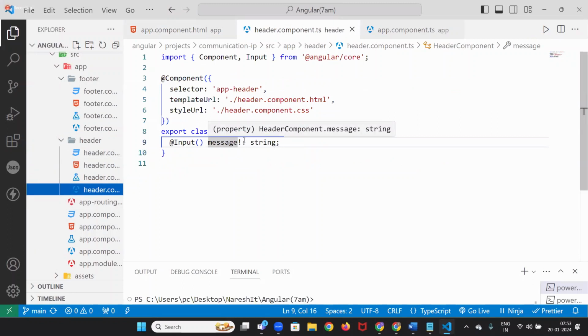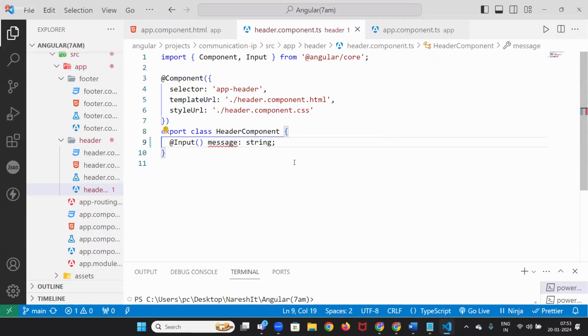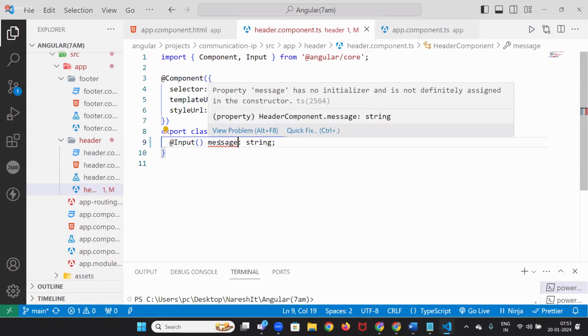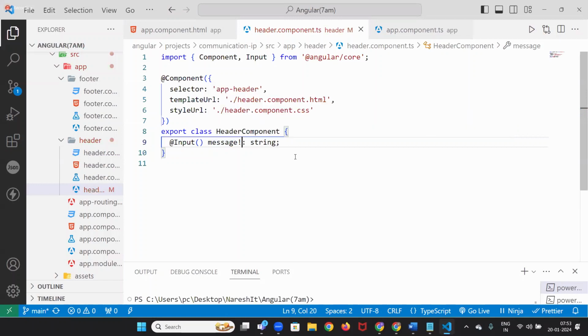Sir, some people are asking this question, why did you put this not? Always your TypeScript will expect some kind of initialization, that means an initial value. Whenever you declare any variable here, a message is also one variable only, it will expect what is the initial value. Sometimes I don't want to give any initial values. In that case, I will put the exclamation mark.